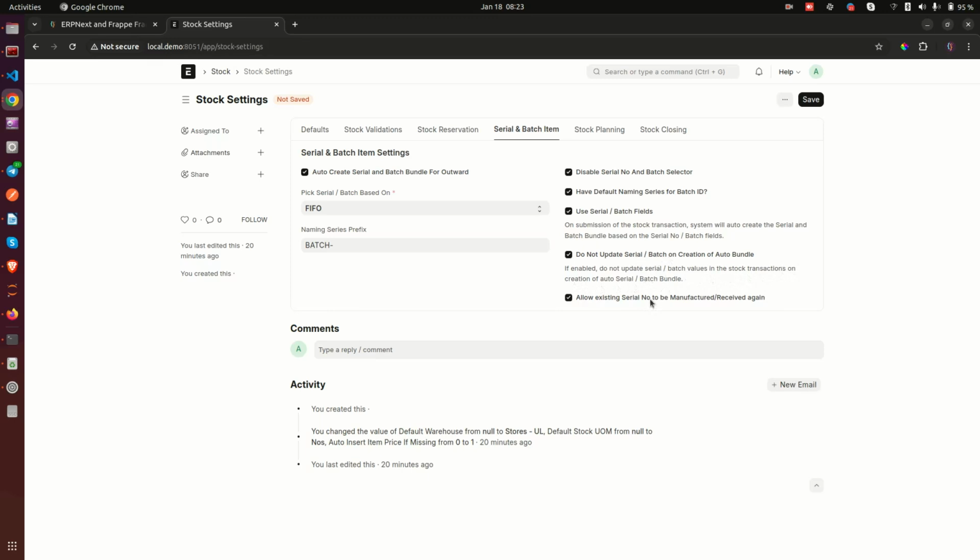So if you do not want these things to do, if you want them to update the serials and the batches on creation of the batch bundles, then you leave this unchecked. But if you do not want updates to happen there, you just check this, and by default it is checked. And then the last thing we have here is allow existing serial number to be manufactured or received. Again, allow existing serial numbers.